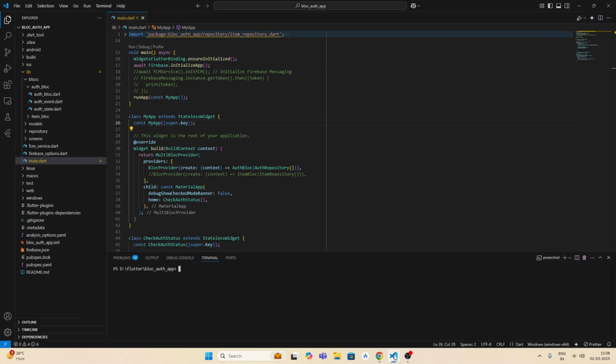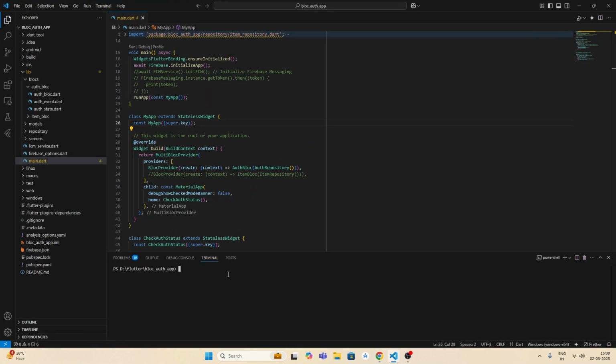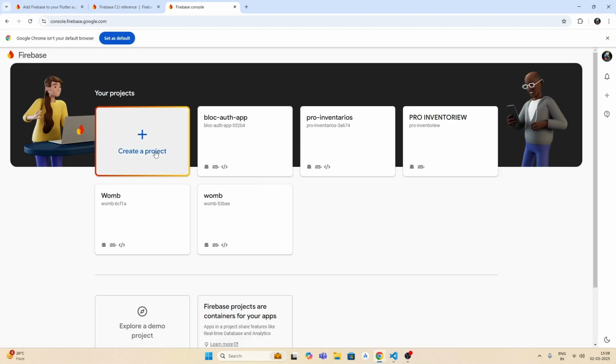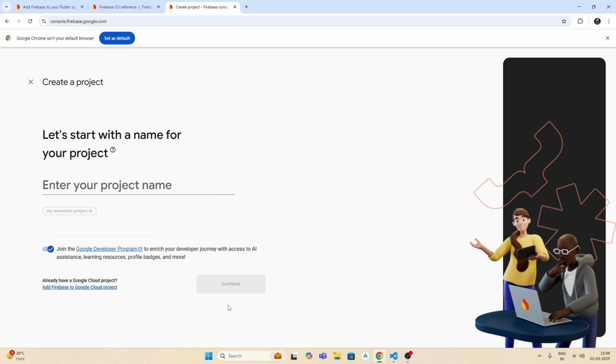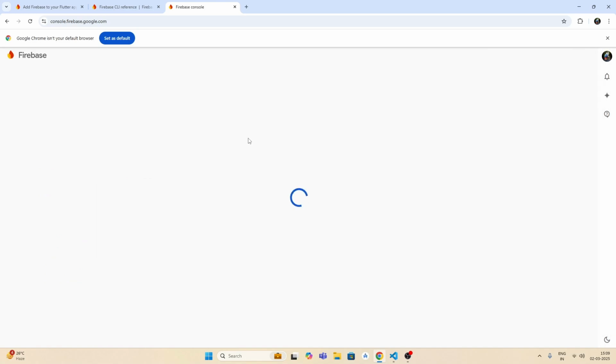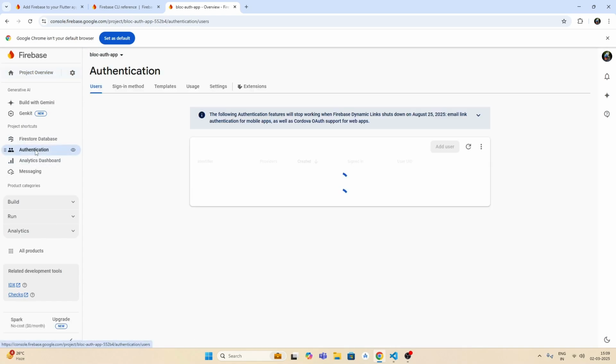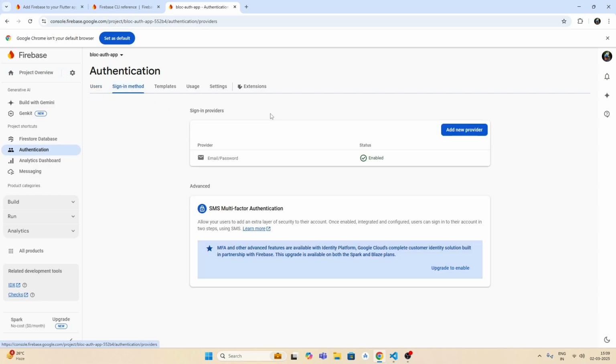Again, there are two options to create the project. Either you can create a project from the terminal or you can create a project from the web panel. I would recommend the web panel, because if you go for the terminal, you might face some issues or errors. It's smooth and easy to do it from the web panel. So just create a project, give the project name and follow the default steps, and that will create a project for you like this. After creating the project, you need to go to the authentication panel, and in the sign in method you need to enable email and password.